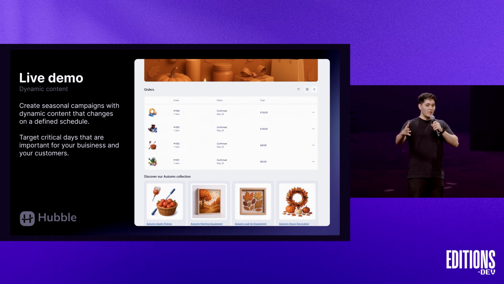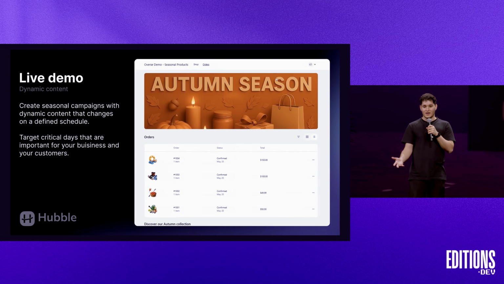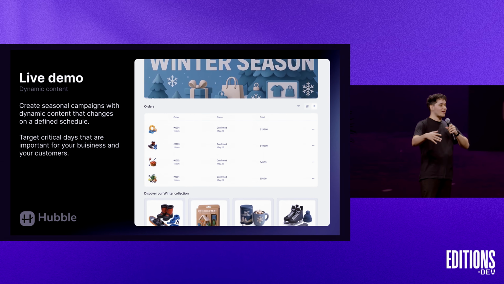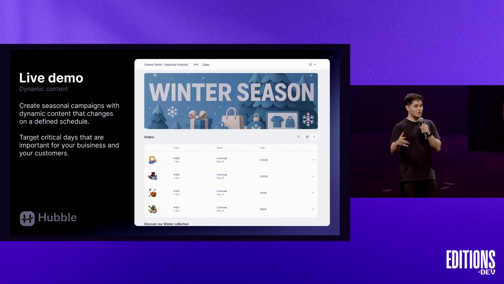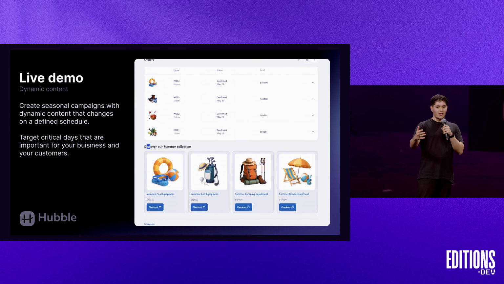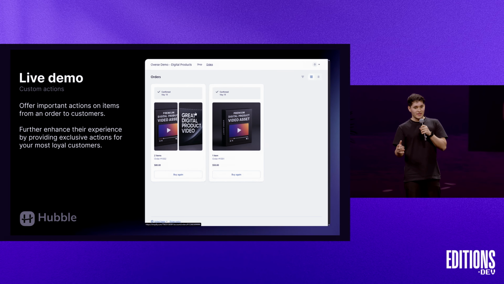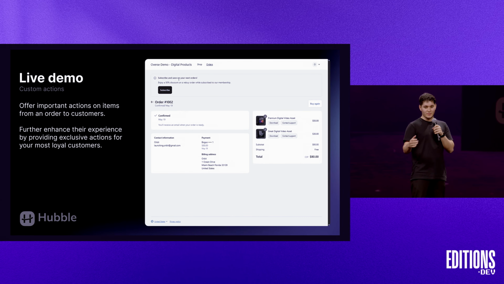Here, we're creating a scheduled campaign depending on the season. For example, whether it's autumn, spring, or summer, you can get more creative than this. You can do weekly announcements, you can schedule campaigns for promotions, and you can also create announcements that just expire after some time. More than this, in this example, we're customizing the order status page.